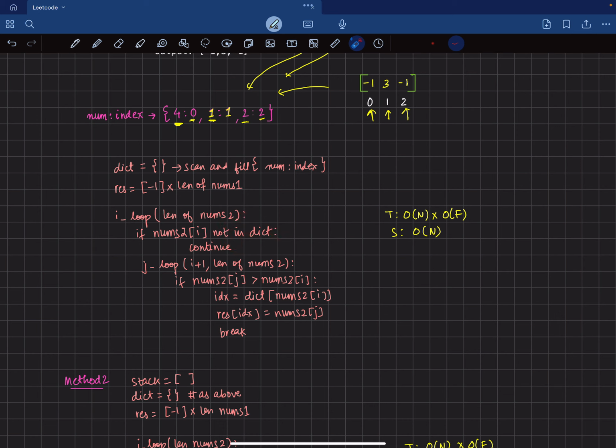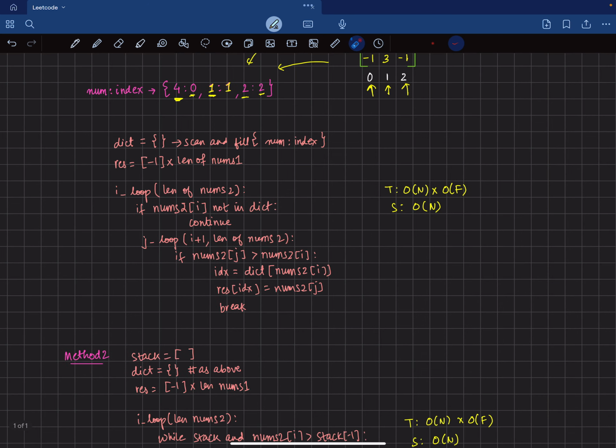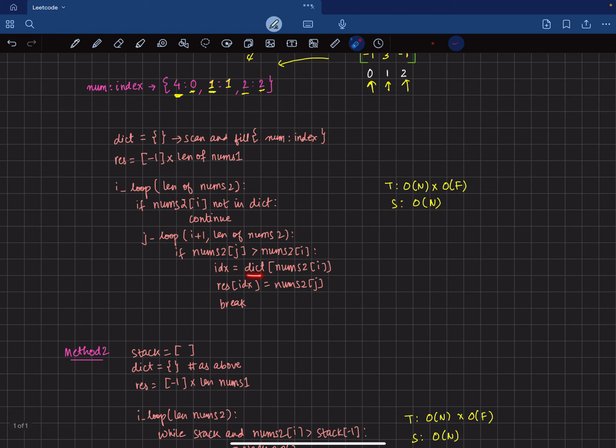But if that is not the case, then what do we do? We scan from the next index till the last index of nums2. And while we do so, we try to find the next greater element using this basic condition, which is: if nums2[j] is greater than nums2[i]. nums2[i] was the current element, okay? And we started scanning from the next element, from i plus 1, right? So if nums2[j] is something that we encountered later in the future, and nums2[i] was present over there, right? So if nums2[j] is greater than nums2[i], in that case, what do we do?